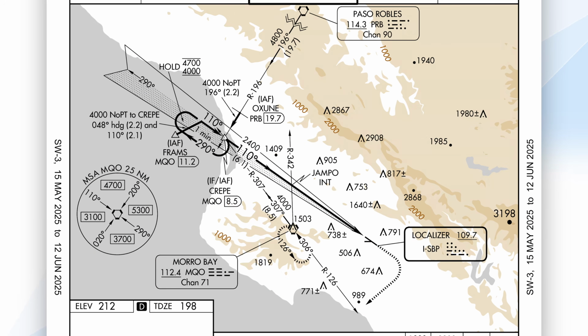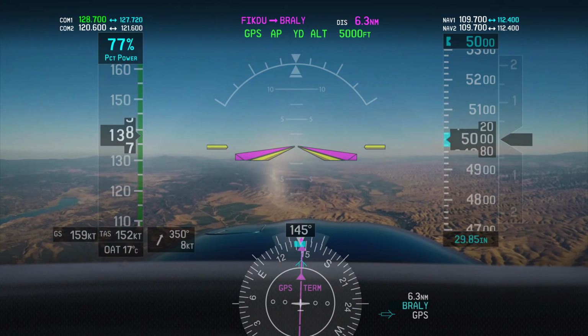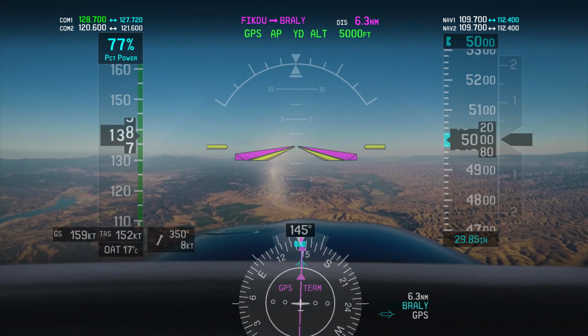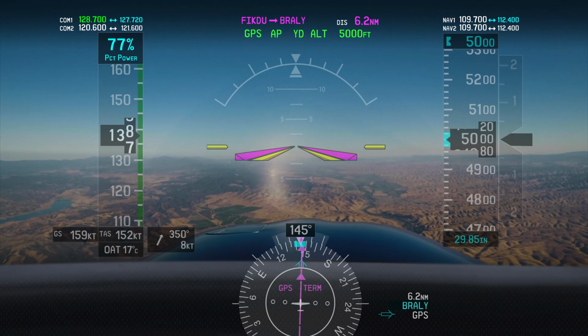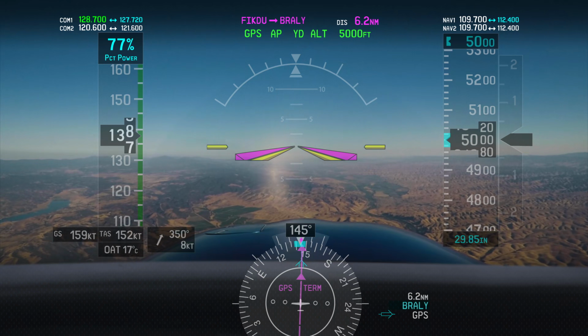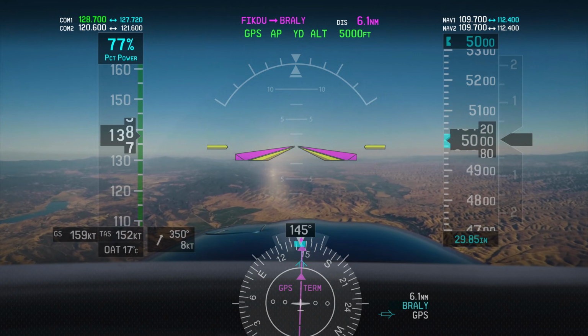So, even though we expect vectors to the final approach course, we will load the procedure starting at the Paso Robles FORTAC, and then that flight plan will include the feeder route that takes us to the Oxun initial approach fix. So if air traffic control does vector us on the final, where are we going to join that final approach course? Normally, ATC will vector us to intercept the final approach course just outside of their approach gate.